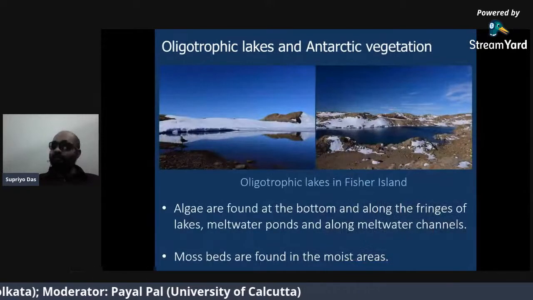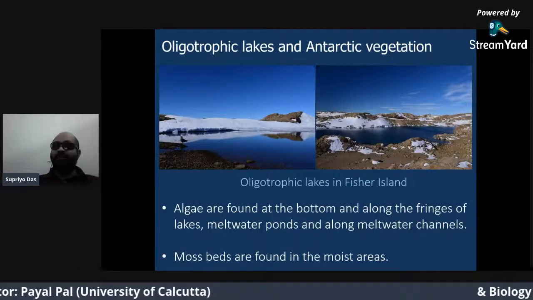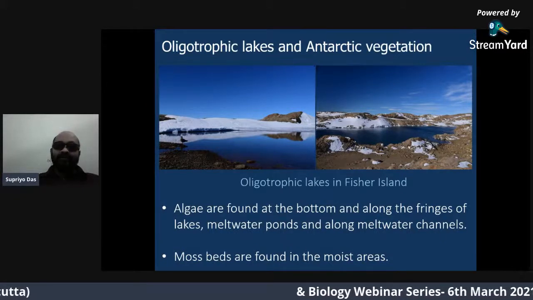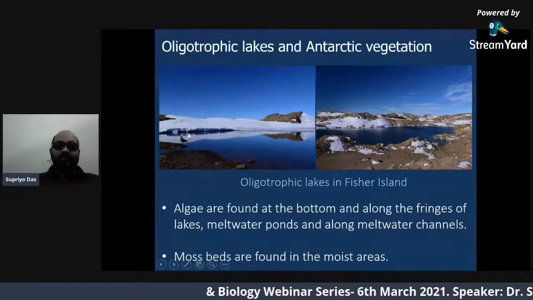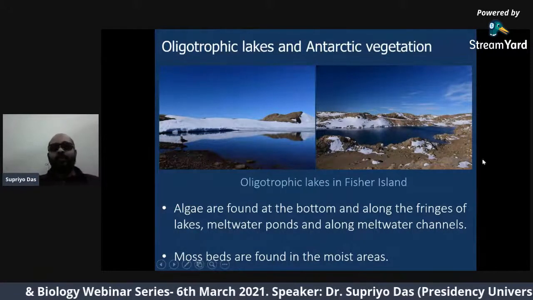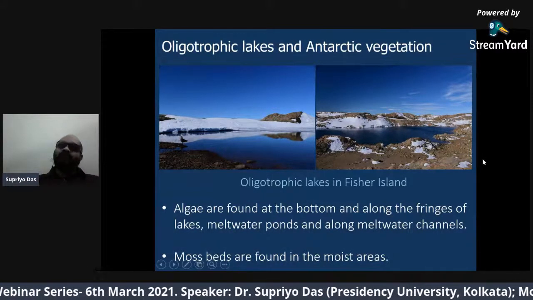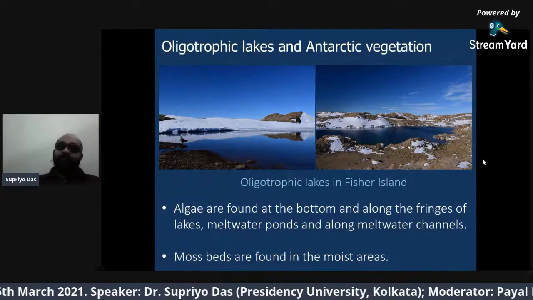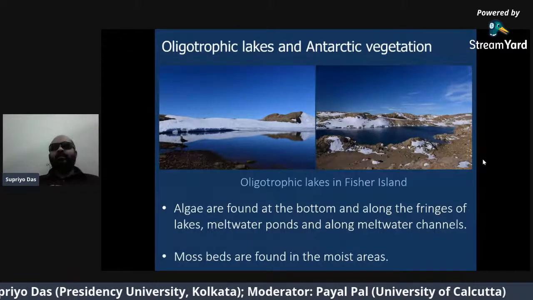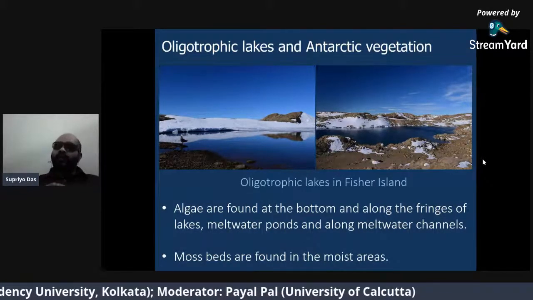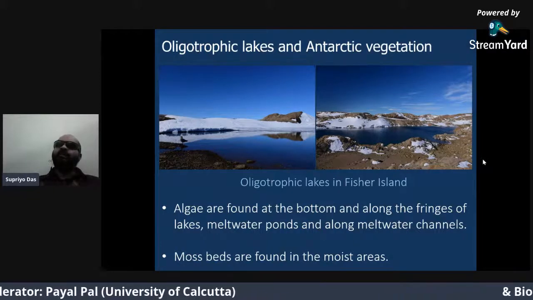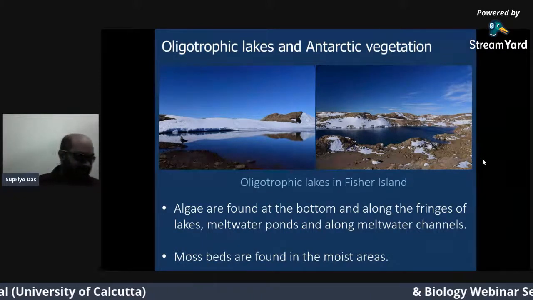Of course, when we talk about life, we think of penguins, but there are other birds as well, like skua. You can see skua right over here on the left picture. Now, these lakes are oligotrophic. That means they're pretty clear. There is no phytoplankton present in the water column, but there are benthic algal mats that reside at the bottom of the lake or around the fringes.